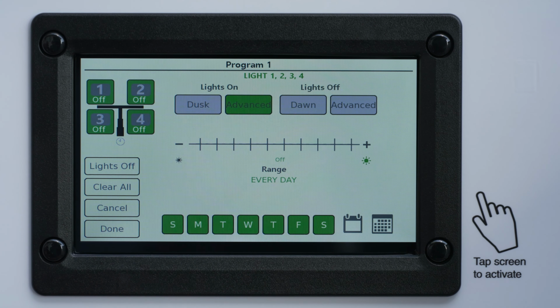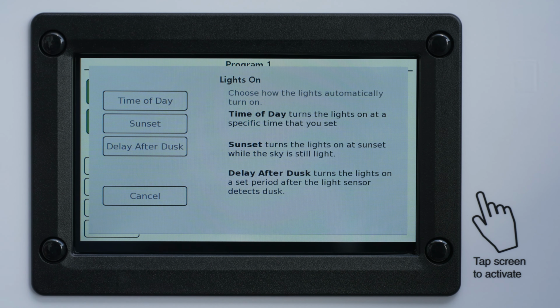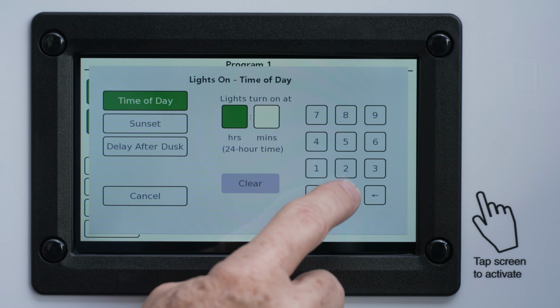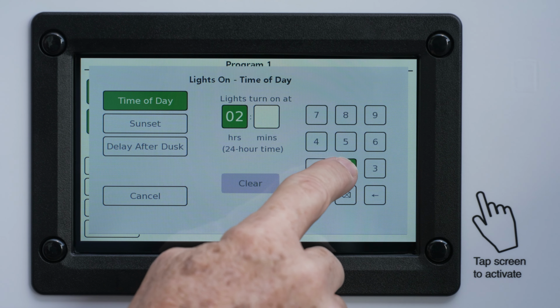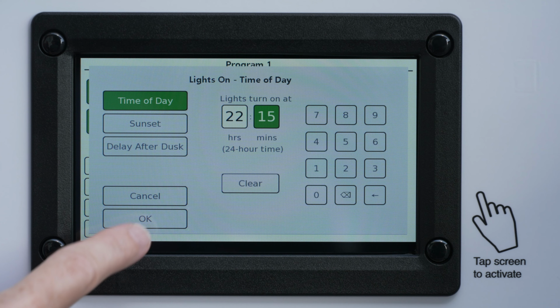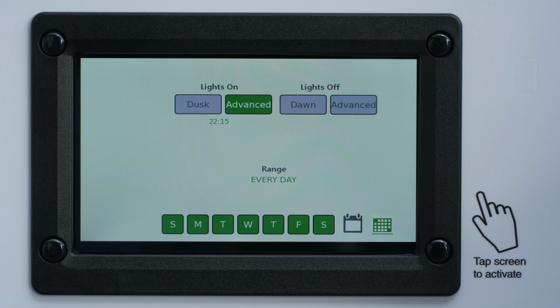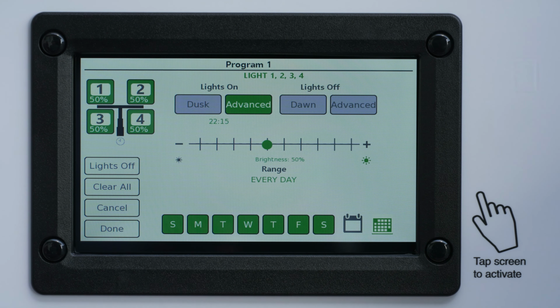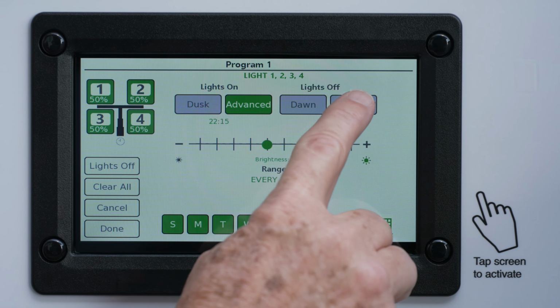From this screen, we can pinpoint exact times we want to turn the light on or set them relative to dusk or dawn. In this example, we will set the lights to turn on at 10:15 p.m. by putting in 22:15, since the schedule is based on the 24-hour clock. We will now do the same for turning the lights off, setting the lights to go off at 5 a.m.